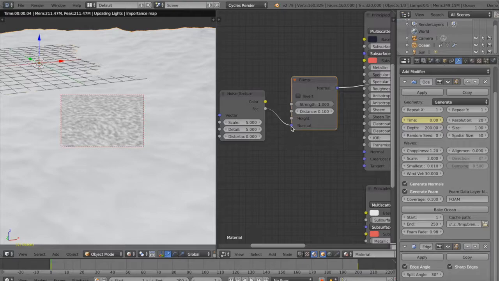So I'm going to plug the factor of the noise texture into the height of a bump map. This bump map just takes values of height, with a value of 1, displayed here in white, being higher, and a value of 0, displayed here in black, being lower. And this will create a normal map for us. Look at before, there's not very much detail. And after, bam, look at all that detail.